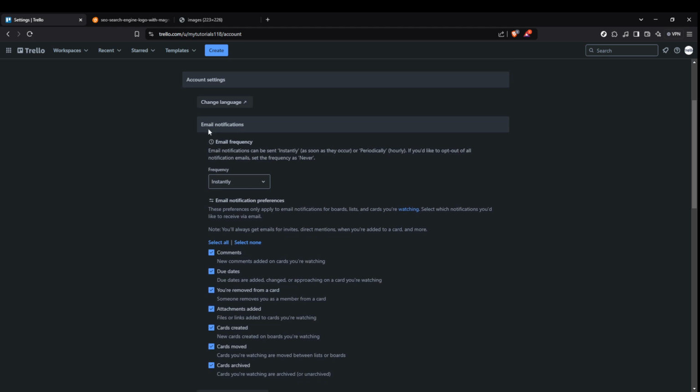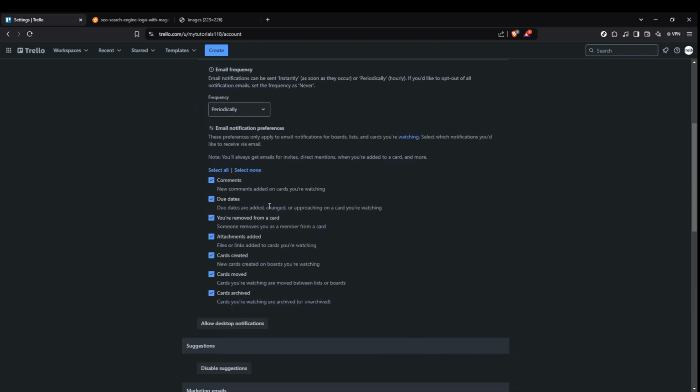Now scroll down to the email notifications section. Here, Trello allows you to modify how often you receive notifications. The options typically include immediate alerts, a daily summary, or even a weekly overview. Choosing the right frequency ensures that you're informed without being disrupted too often.